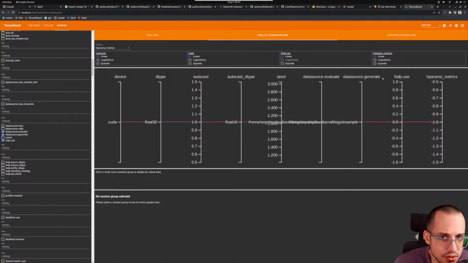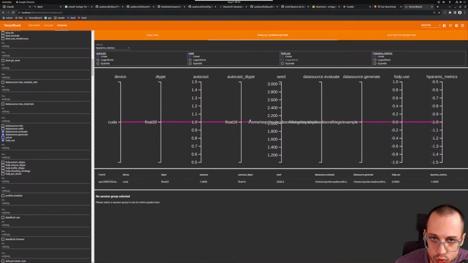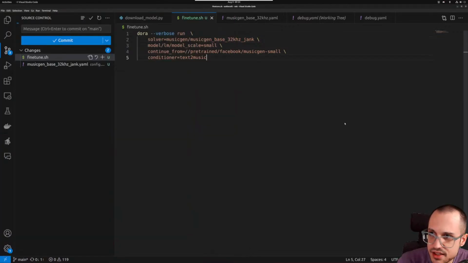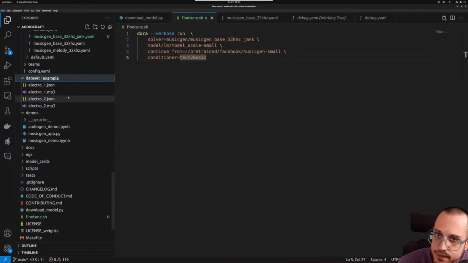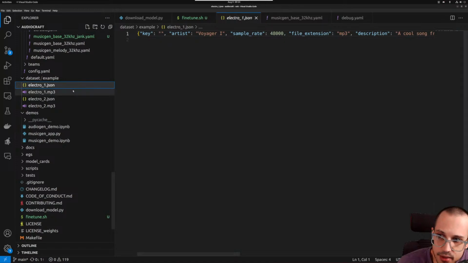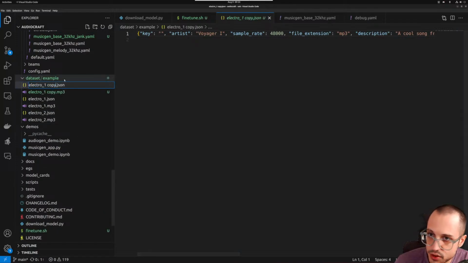Data source.evaluate, data source.generate. So if you wanted to fine tune on your own custom data set, all you have to do is replace their example data set. So they do provide one example data set here, in data set, this one here. So if you just basically copy this. So actually, why don't we try to add our own example to this. Actually, if we copy that, paste, let's call it Electro 3. Call this electro 3.